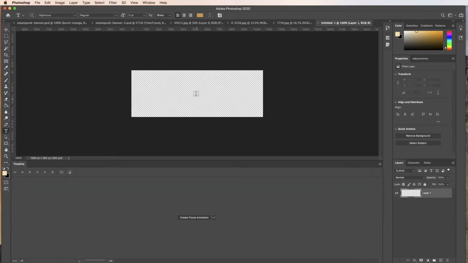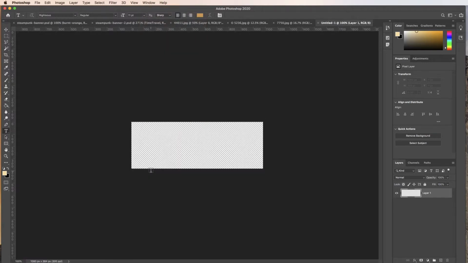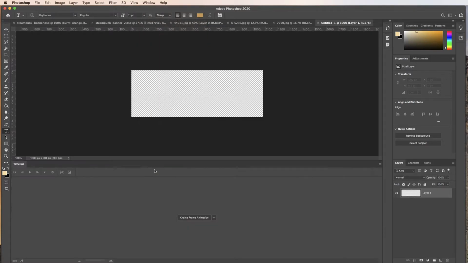And I'm just going to point out, I already have the animator open here, but you would go up to the Window menu and we would find Timeline. And we can toggle the timeline on and off. So let's go back up to Window. We'll go back down to Timeline.